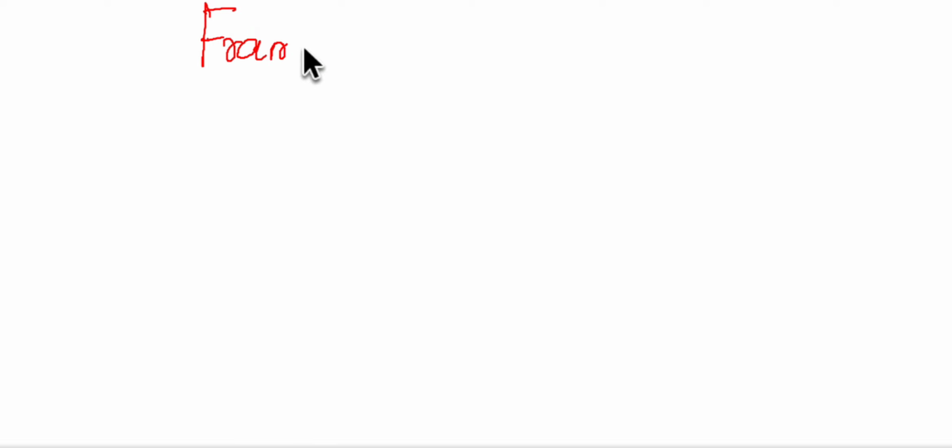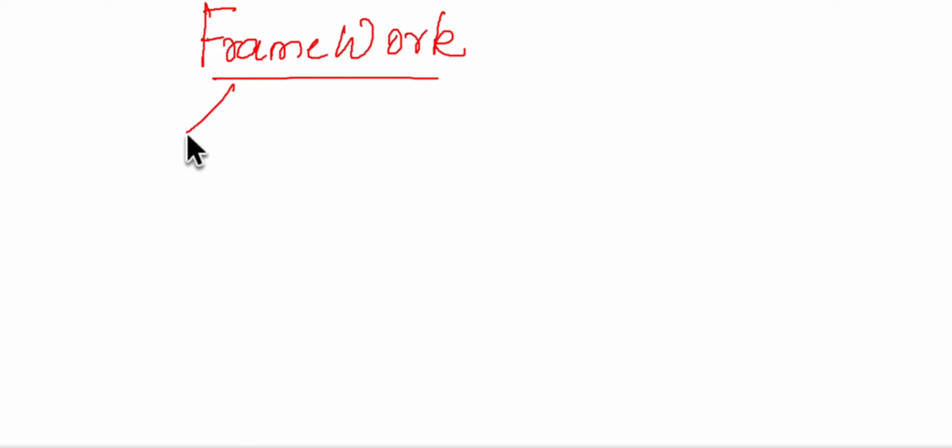In the framework, we have 3 stages. Correct, right? One is design. One more is implementation.